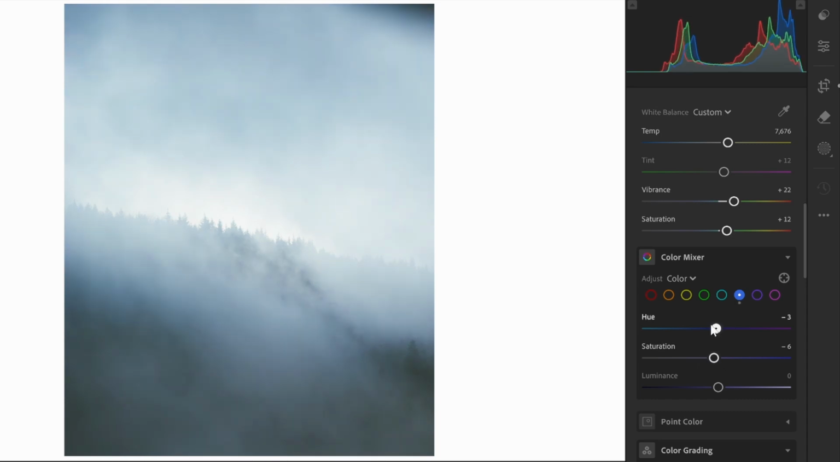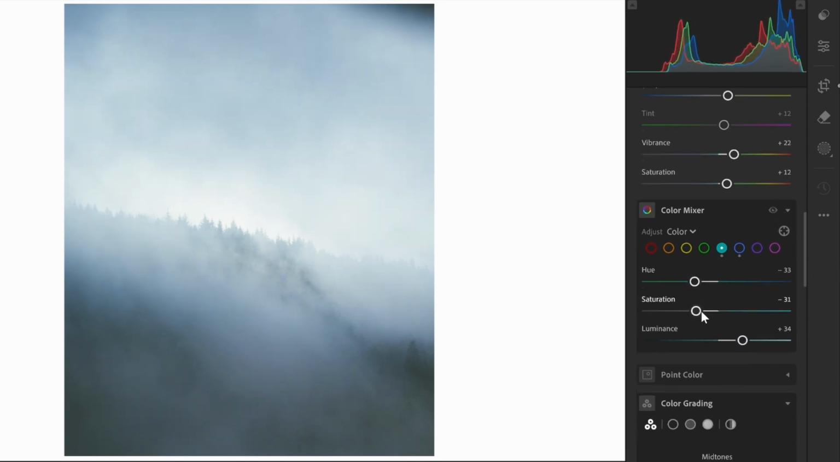Just kind of choosing where I want my image to look. And I think it looks already pretty good, so no big adjustments need to be made. The cyan can definitely change the image a little bit, so we'll move the cyan towards green. Maybe drop the saturation and then up the luminance a little bit. But it's not really going to make that big of a difference.